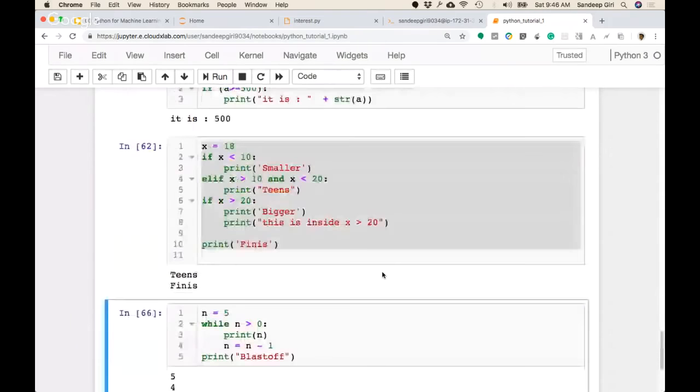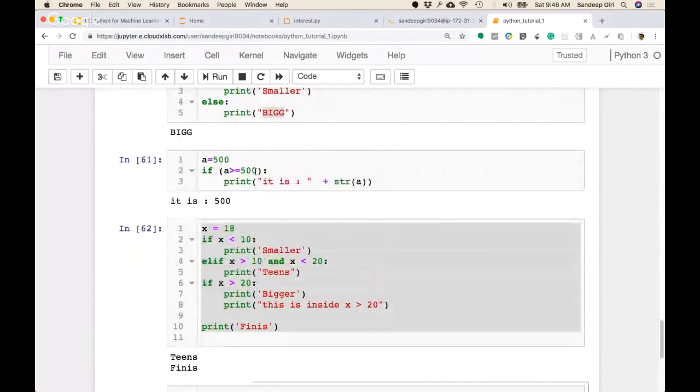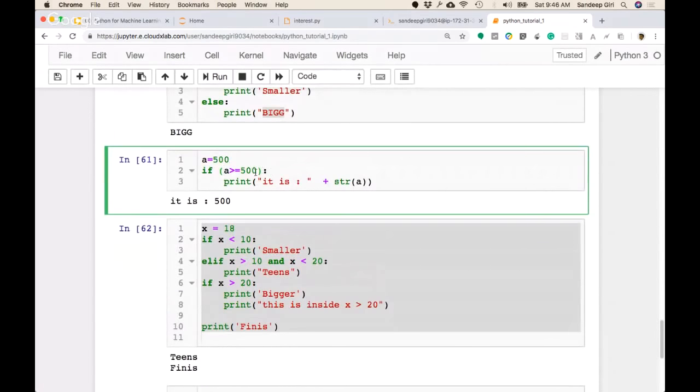Yes, Bhargavi, that's how we have to write. We can skip the brackets completely. So yes, we can simply write something like this also.